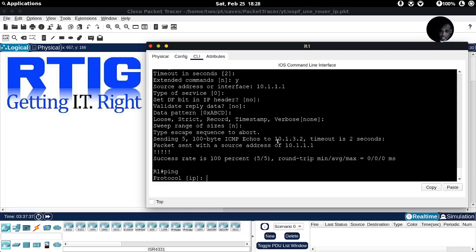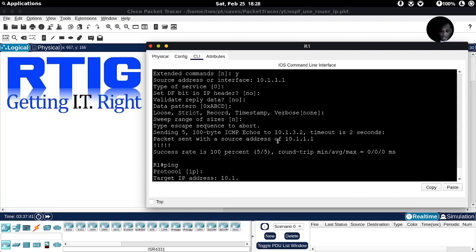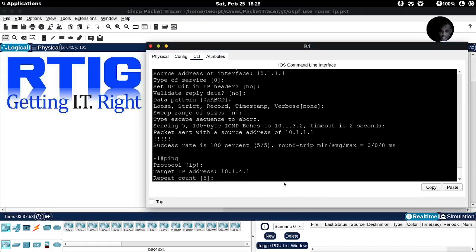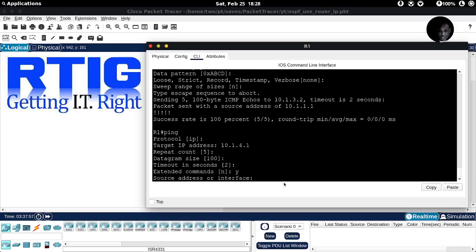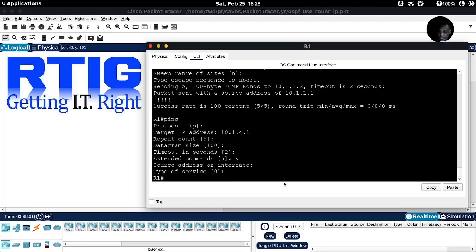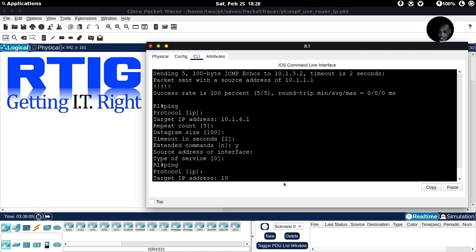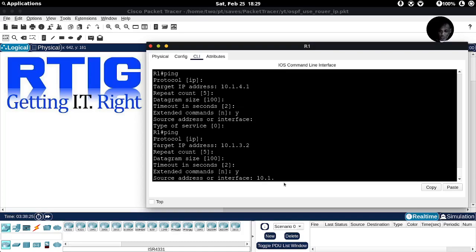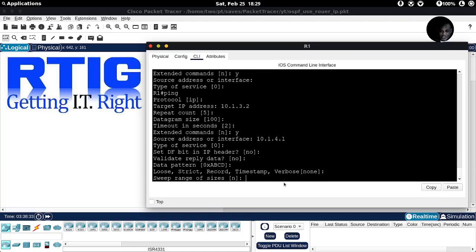We're going to do the same thing, and we're going to use the other interface, 10.1.4.1 interface. Was it 4.1 or 4.2? Yeah, 4.1. I'm going to use that interface, and then we are going to use the extended ping command. Oops, I messed that up. Let me do that again. 10.1.3.2 is the target IP address. That's who we're going to ping. And we're going to use the extended ping, and use 10.1.4.1 as the interface we're going to use to send the pings out. And so we expect to see success here.